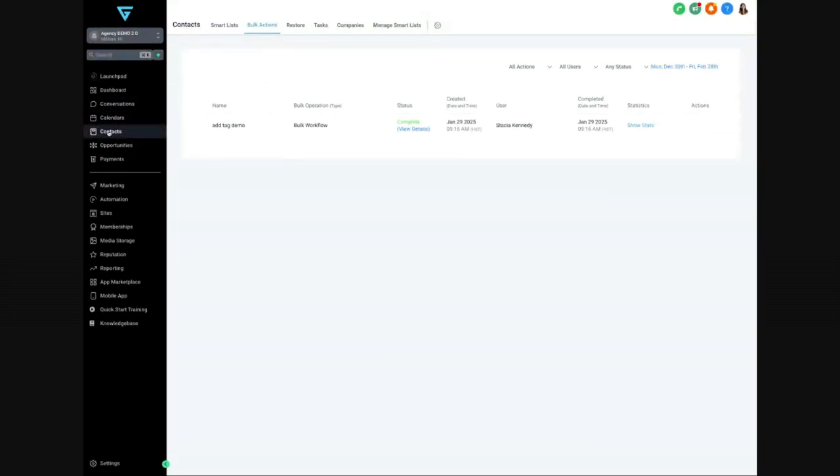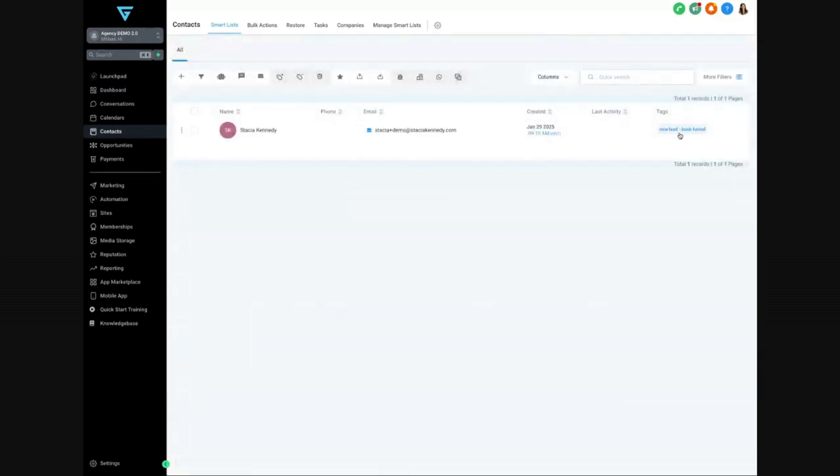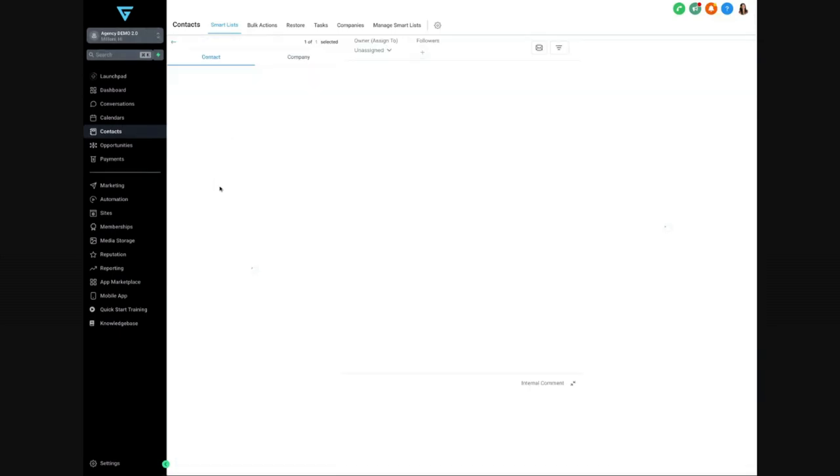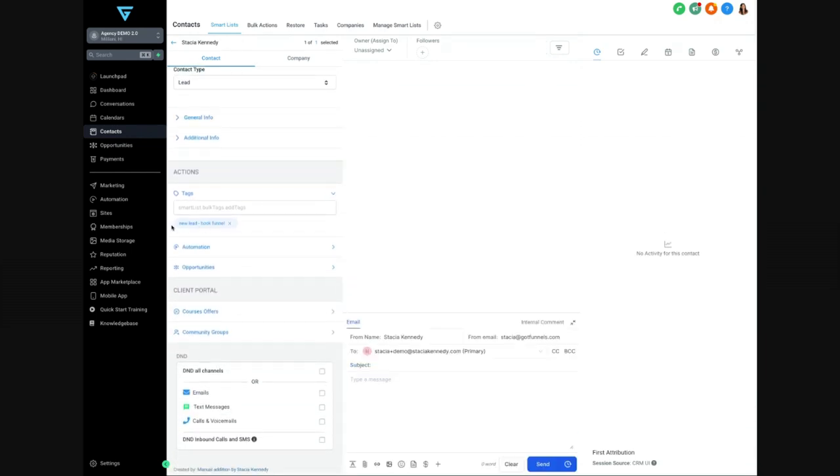So now with that, going back to the contact itself, it went through that workflow and it should have added that tag to the contact. Oh, you saw it right there, actually, right here, tags. And if I click on the contact information, I can scroll down and you see new lead book funnel right there under the tags section. So I put it in the workflow, it triggered, and then the first action was adding the tag right there.